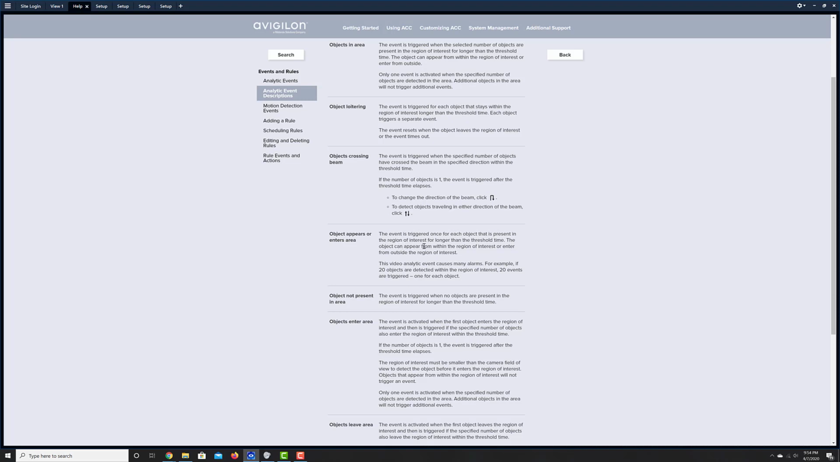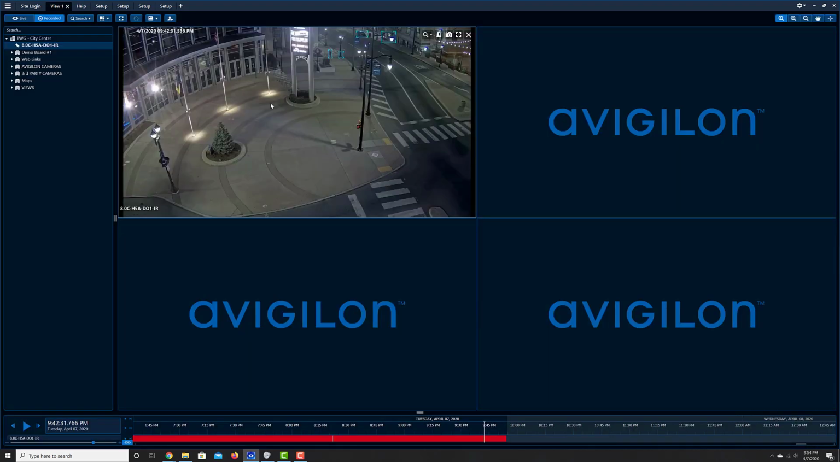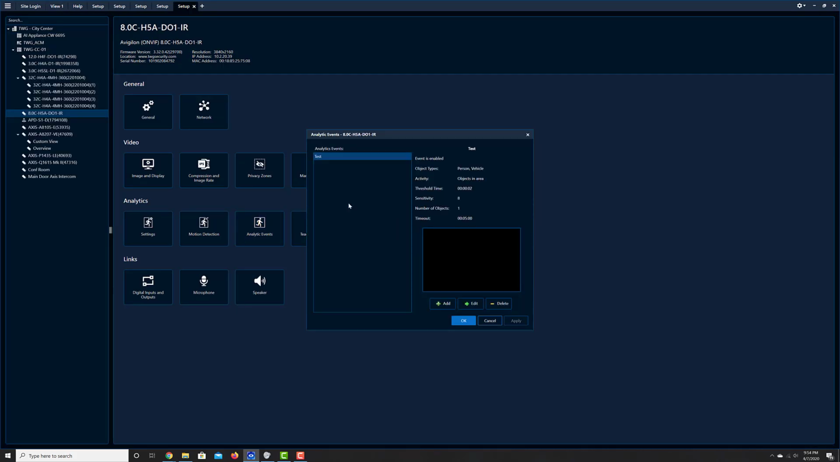The object can appear from within the region of interest or enter from outside the region of interest. I'll go over that as soon as I go back into the camera. This video analytic event may cause many alarms. For example, if 20 objects are detected within the region of interest, 20 events will be triggered, one for each object. This is, in my mind, more of a counting analytic, if you want to have a count of how many objects are in a particular area.